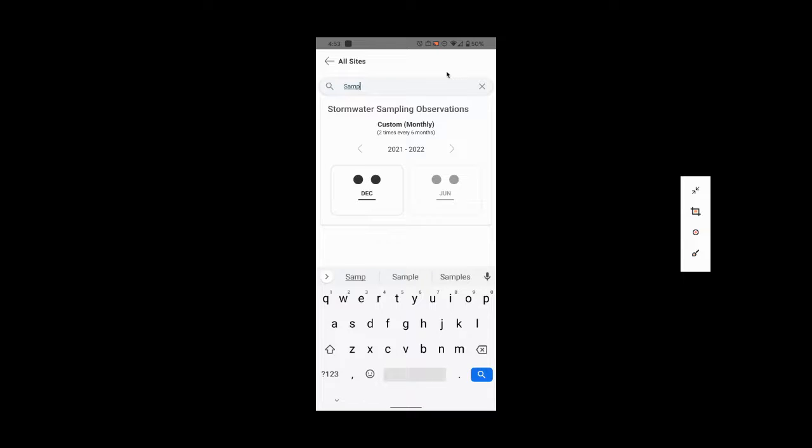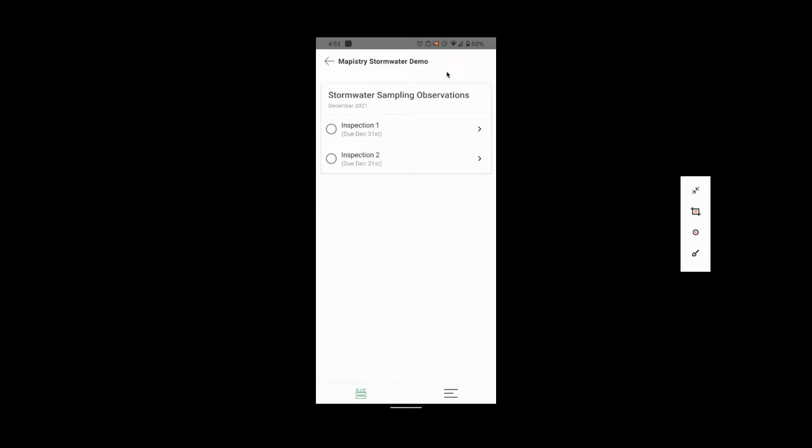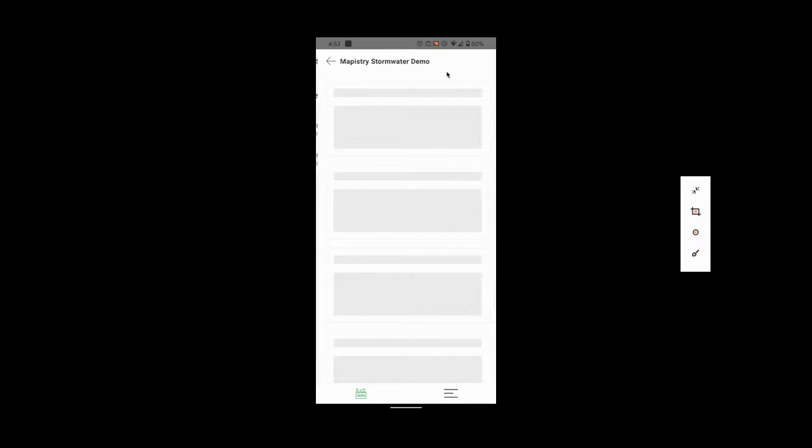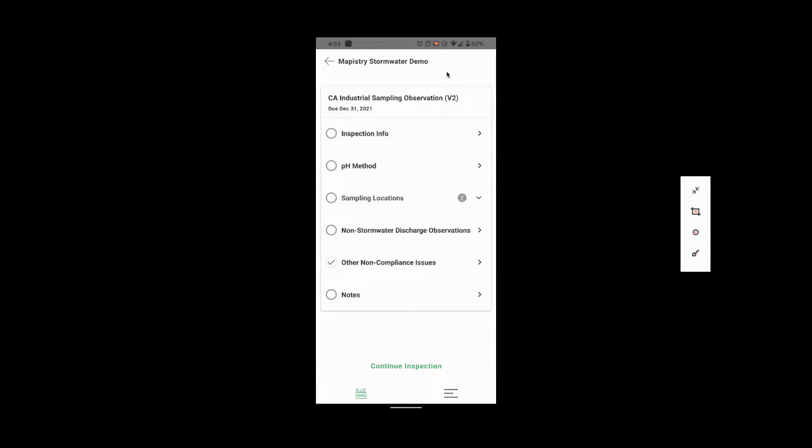This form is separated into two different sections. You have the July through December section and then the January through June section. I'm going to click into the July through December section. I'm going to click on inspection 1 because I'm doing my first inspection for this part of the year. This is my inspection section.